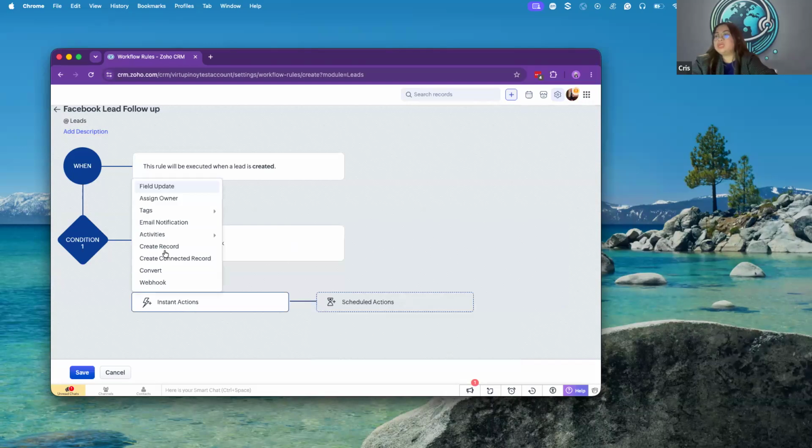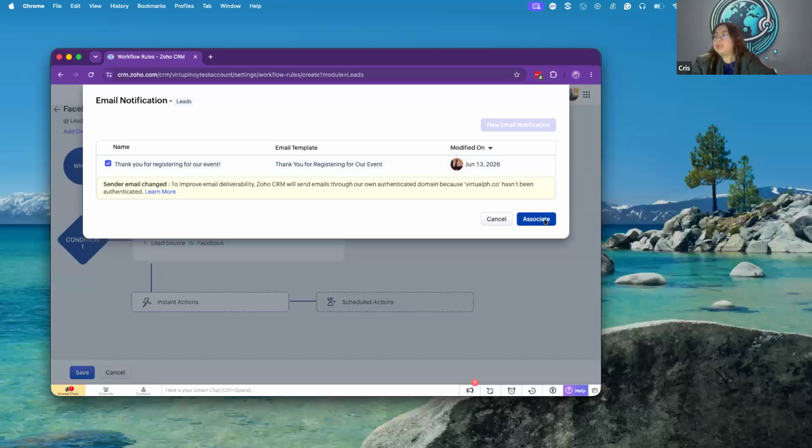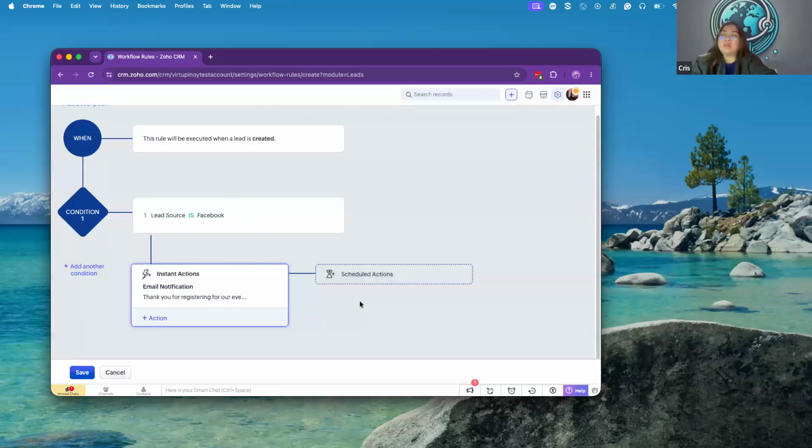So we want the system or Zoho to send an email notification to the prospect. So I have already created an email notification. It has the details of the event, and it will automatically send an email to the lead who registered. So let's click this and then click associate. So later on, I will teach you how to create email templates. But for now, let's learn how to create a simple workflow.